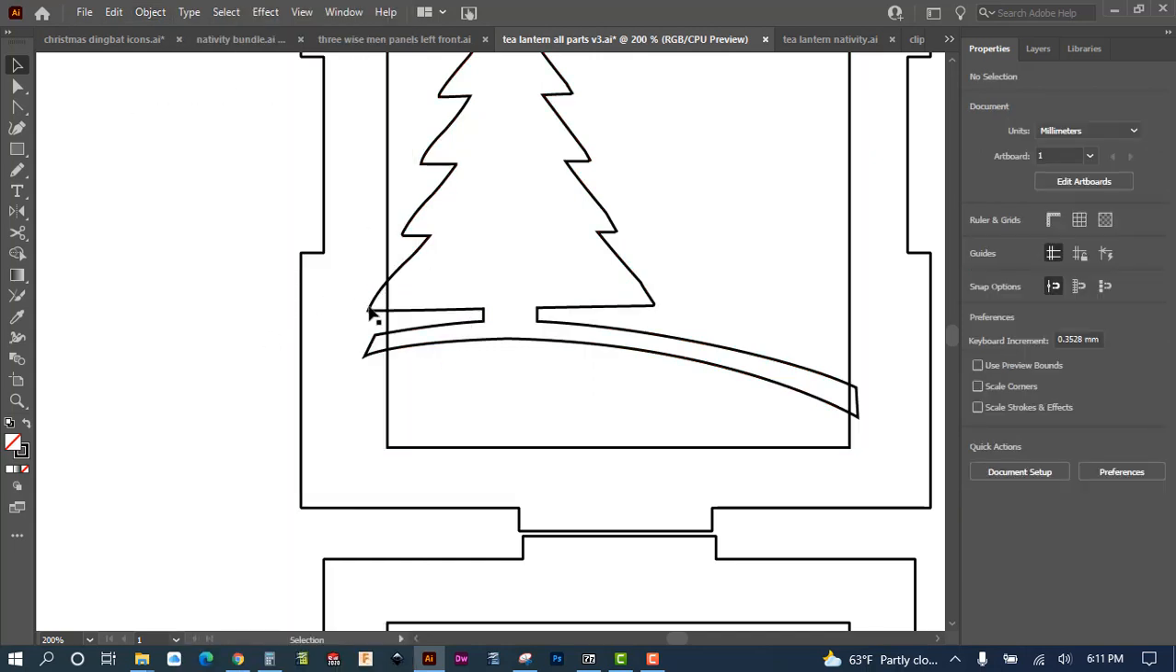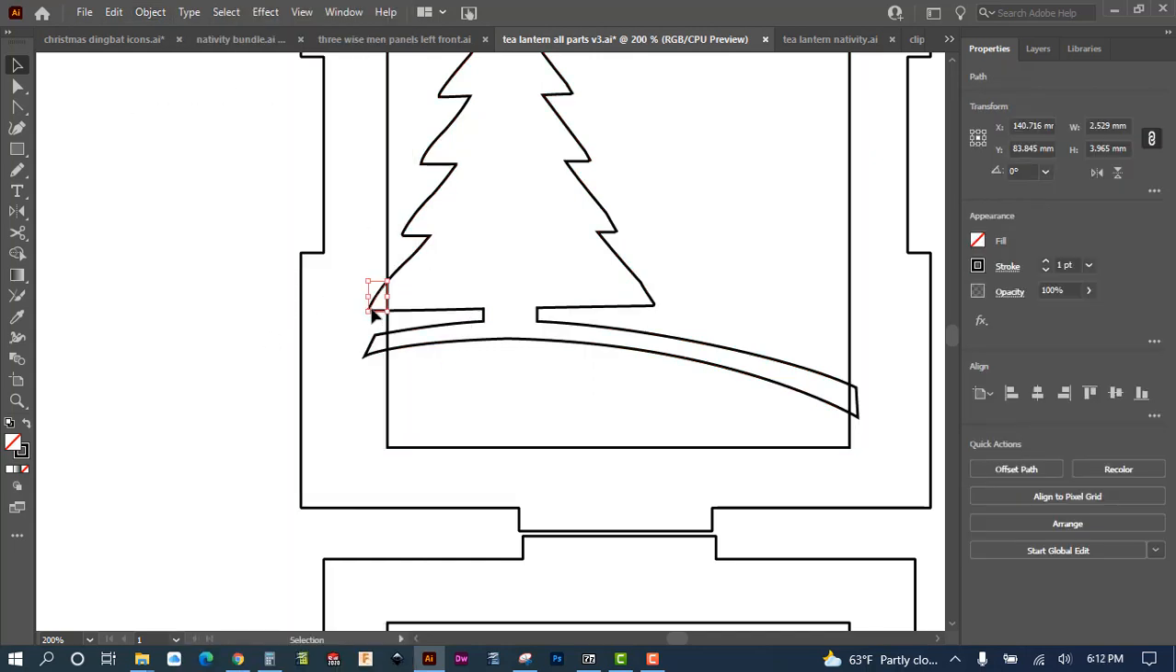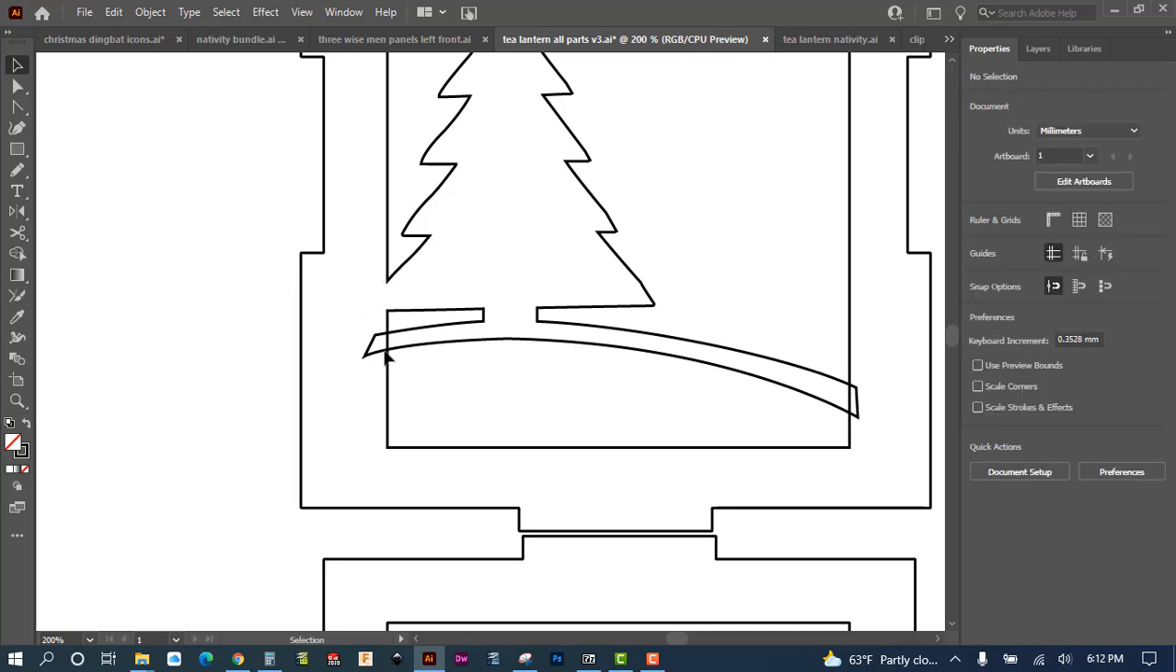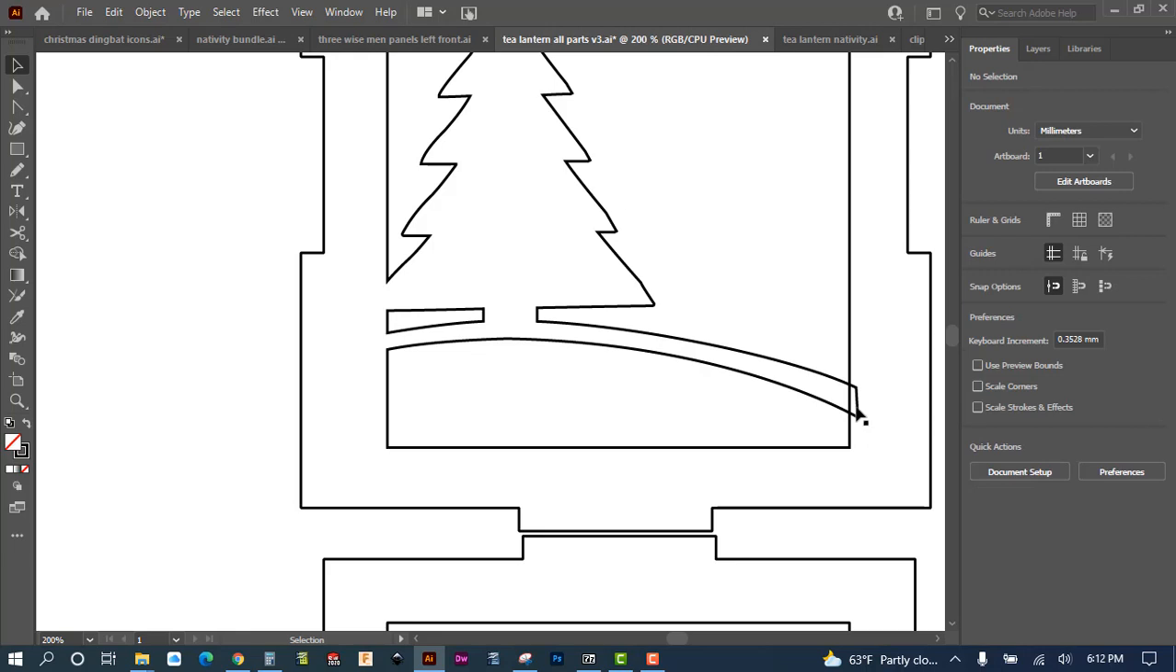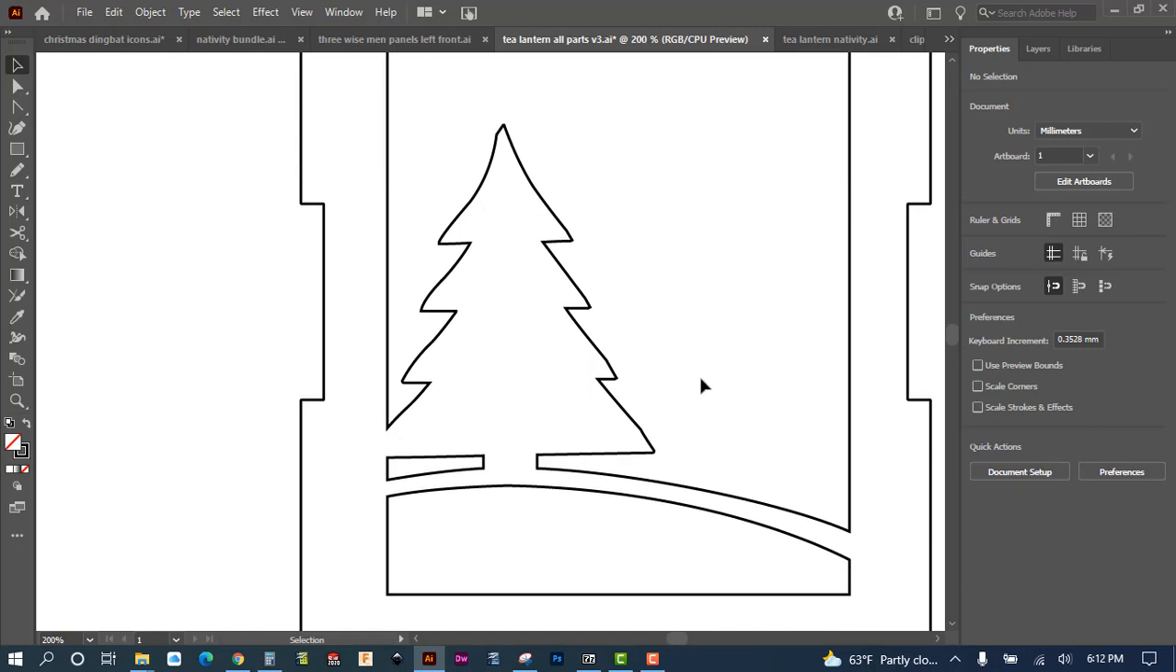So now I'm going to select this right here and hit my delete key. Select this, hit my delete key, come over here, select this, and hit my delete key. Now my Christmas tree is joined with the side of this panel, so it's going to laser out good.